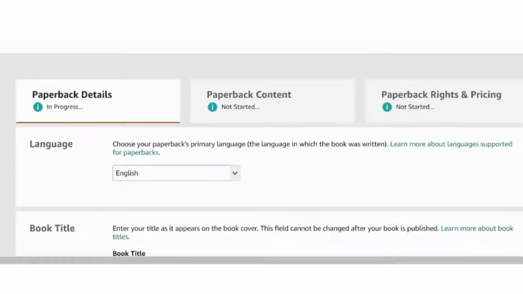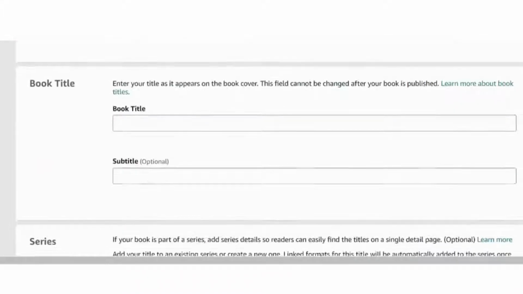All right, so let me walk you through this. There are 3 tabs that you need to go through to self-publish on Amazon. You're going to have your paperback details, your paperback content, and your paperback rights and pricing. Those are the 3 things you must go through before you can actually self-publish. So let's walk through this.